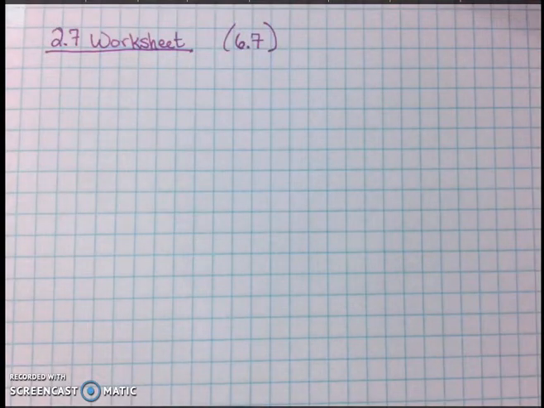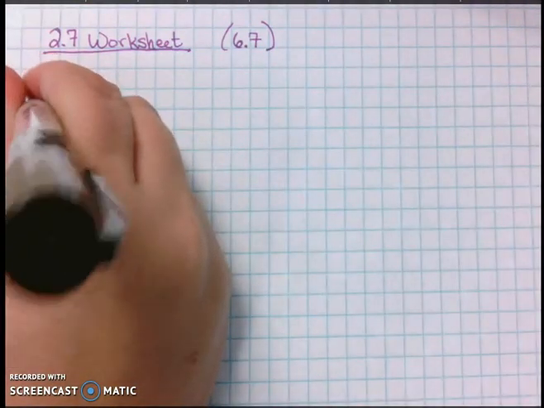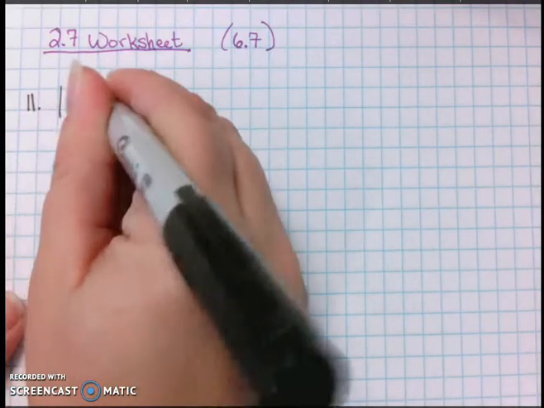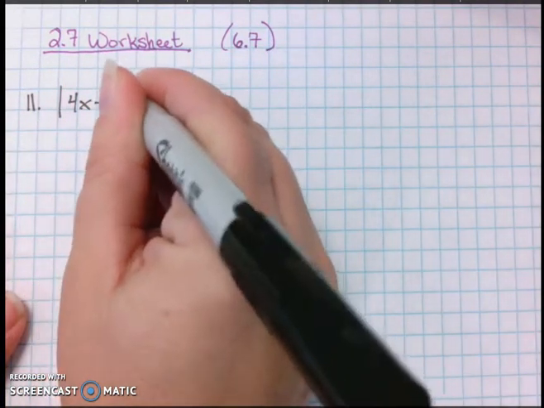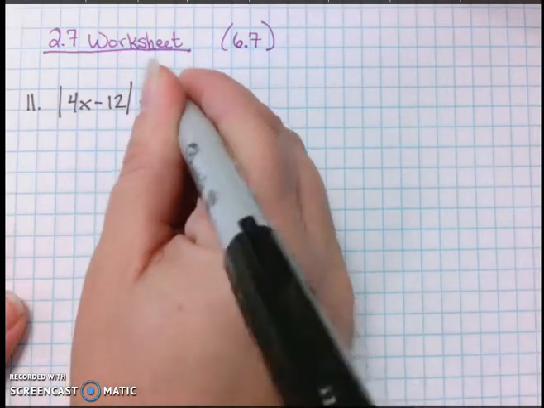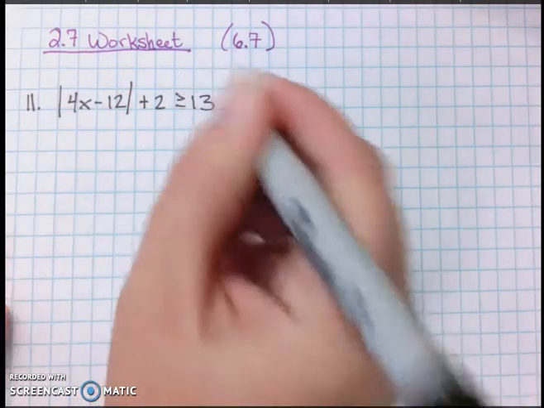Hi, I'd like to go over a couple example problems on this worksheet. Remember, you only have to do number 10 through 24. I'm going to start with number 11. I want to go through just a couple that might be tricky, or just remind you how to do absolute value. So we're combining what we learned about solving absolute value with what we've learned about doing inequalities.